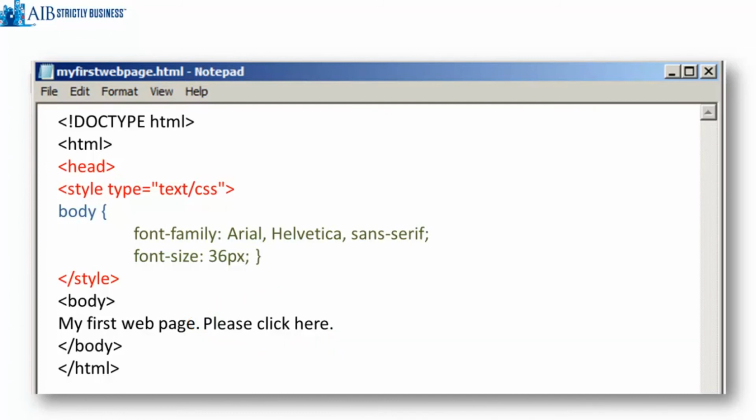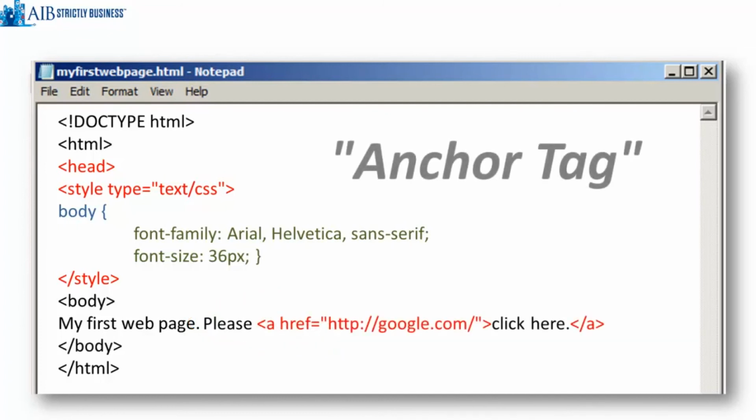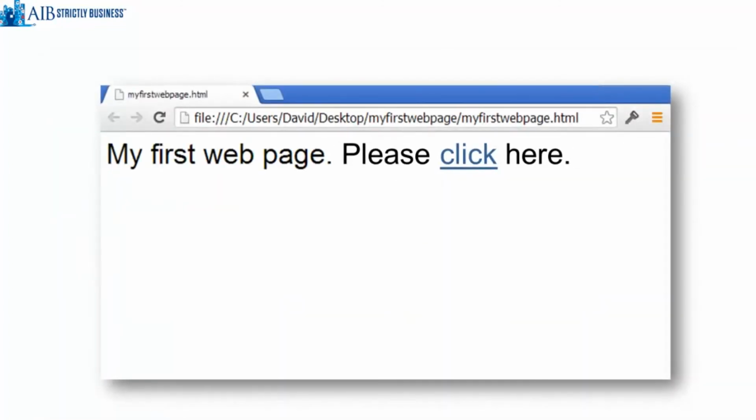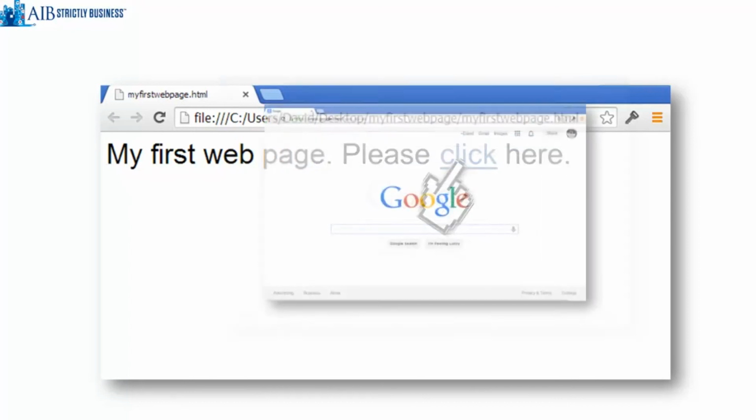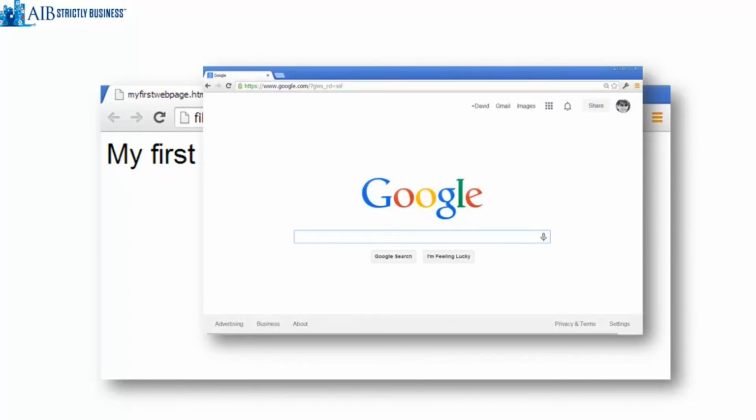We'll use what's called an anchor tag to tell the browser we have a link and where it should take visitors when they click. Notice the closing anchor tag here. Keep in mind that whatever text you place inside the two anchor tags will appear as a link in your web browser. Let's save the file now and then see how it looks in a browser. And if we click the link, it should take us to the website that we entered in the anchor tag.